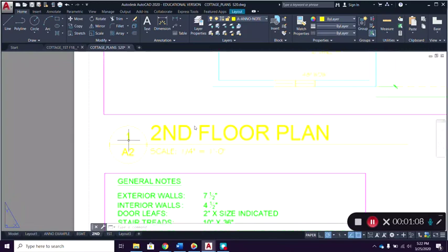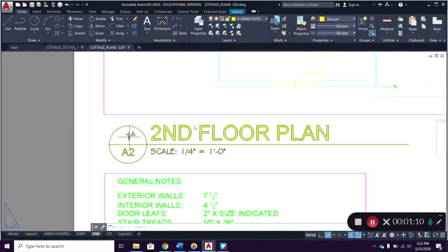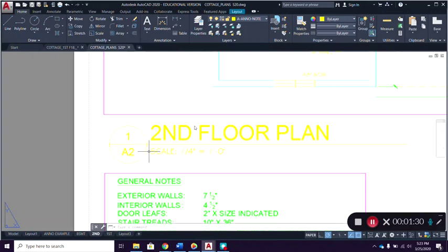And this tells me that this is view 1 on a sheet that I'm going to number A2, A for architectural. This is the second. A1 was probably my first floor plan. And the scale of this drawing is 1/4 inch equals a foot. And there are 4 attributes here. This piece of text here, 1, 2, 3, and 4.